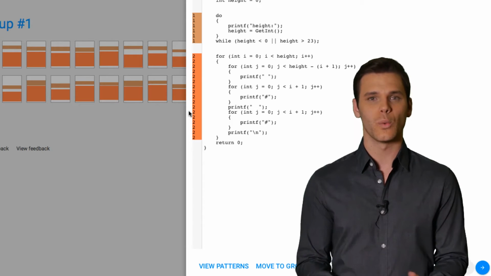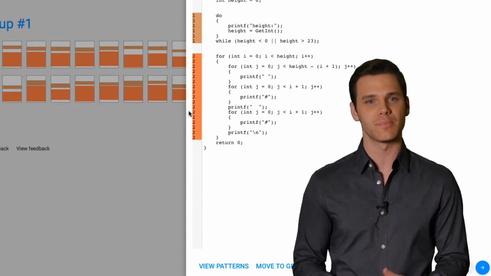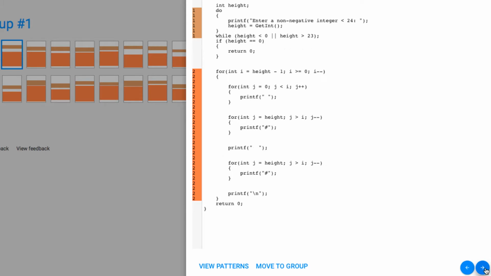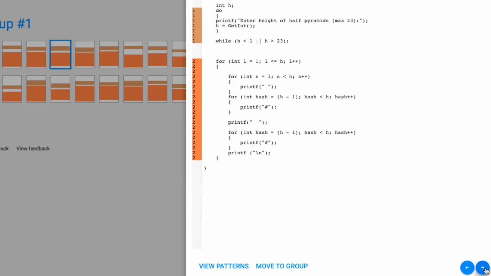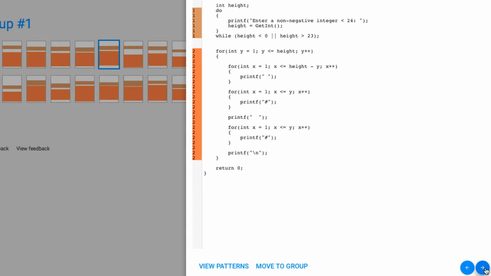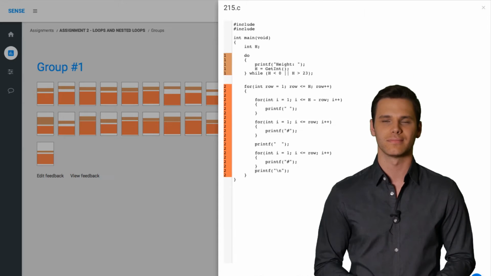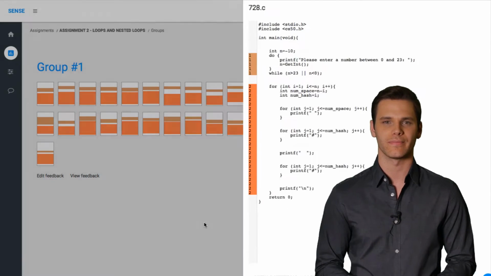In this file, we can see that the solution of this student is built upon pattern number 1 and pattern number 2. And the same goes for all the other students in this group. Each student writes a pattern in a slightly different way, but basically all the students in this group gave the same answer, the same solution type.